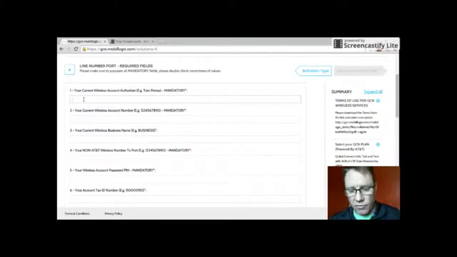Where do you get that information? From your existing carrier is where you get the information. Okay, first you need the wireless account authorizer. That's just whose name is on the account. Second is your wireless account number. That is unique to each company. So you can have a unique wireless account number. It could be your phone number. You may even have a different account number for billing and one for porting. Again, you will go back to your existing carrier to find out that information.